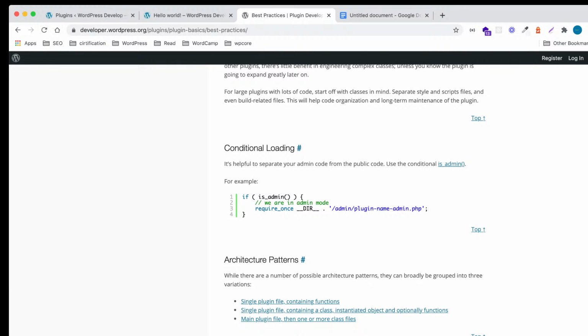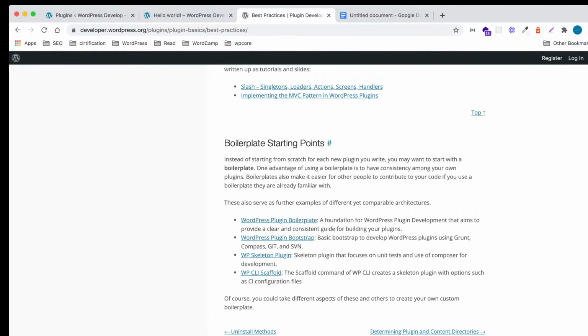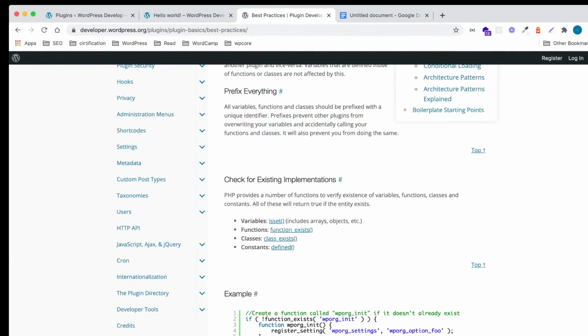As an example, if you see that this function is only going to be added for the front end or back end, then you can add is admin. It will check before including this file, like plugin name admin.php. It will not be added in the front end. It will be added in the back end only, because before including this file we have added another check, that this page should be admin itself. So these are the best practices of plugin development.